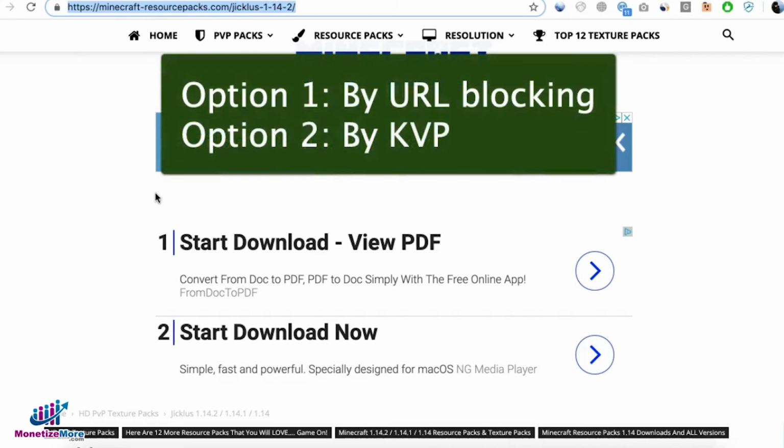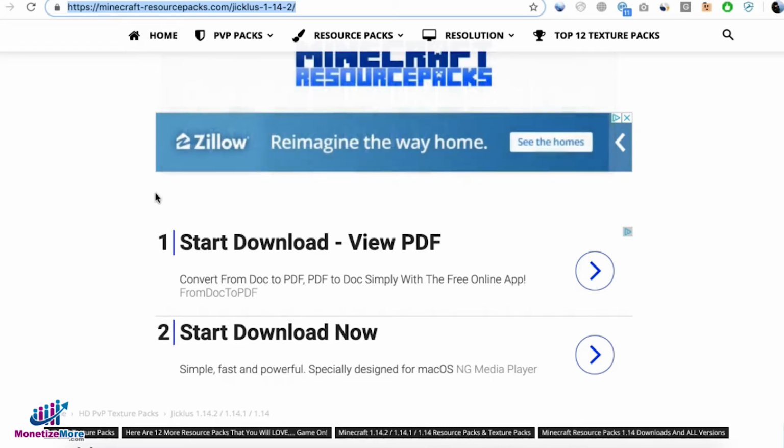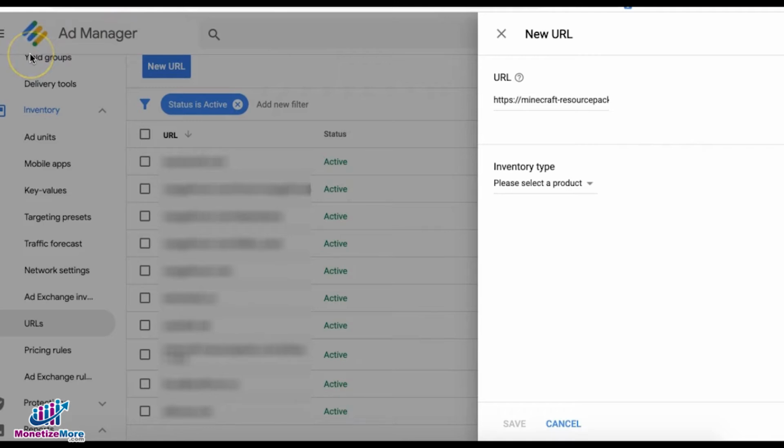One is we're going to block all the advertisers from AdExchange from serving on this specific URL, or number two, we're going to deploy a key value pair. So for option one, you go ahead and grab this specific URL. Then in your Ad Manager account, you go to Inventory URLs and paste the exact URL in here and select the relevant inventory type. Then go ahead and save.